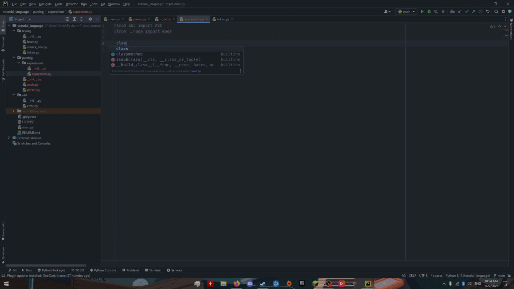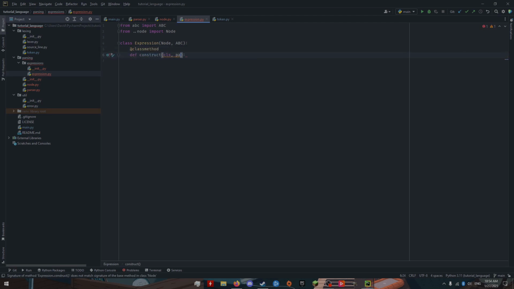Let's construct a class, expression. This is a node, but it's also abstract. This way we don't have to implement those abstract methods. And let's just implement the class method construct. And for now we'll do nothing. But what we have to do is work our way up in the grammar.